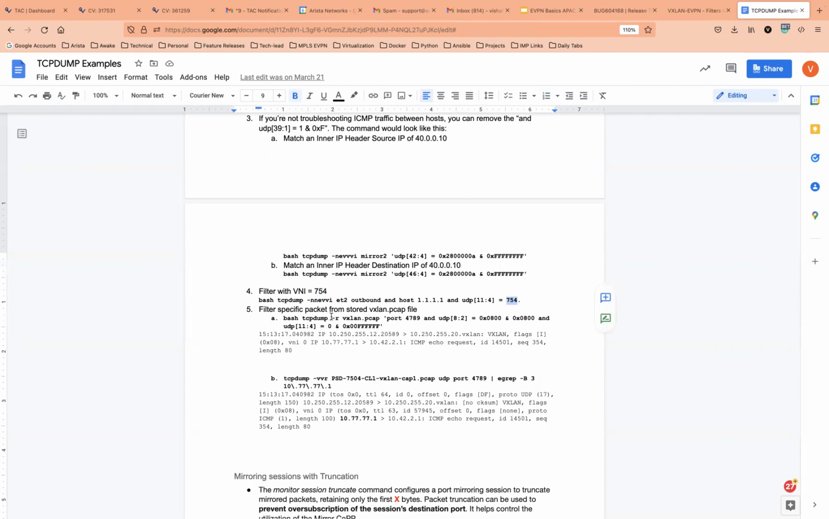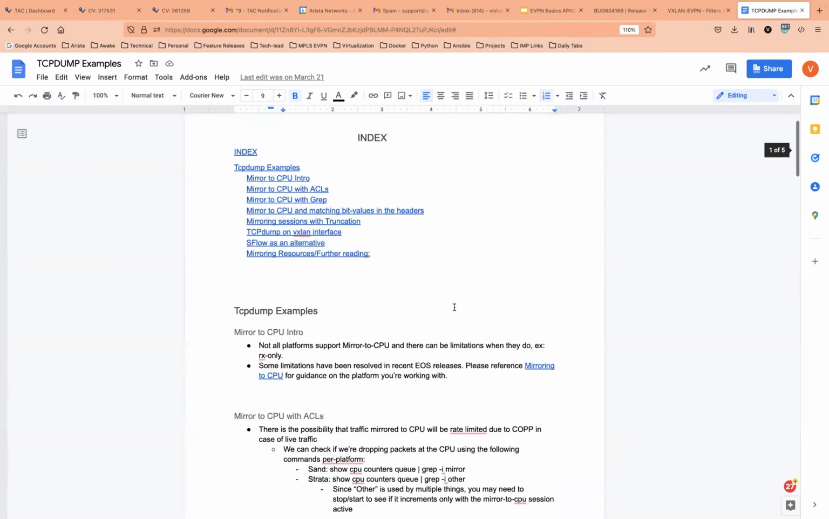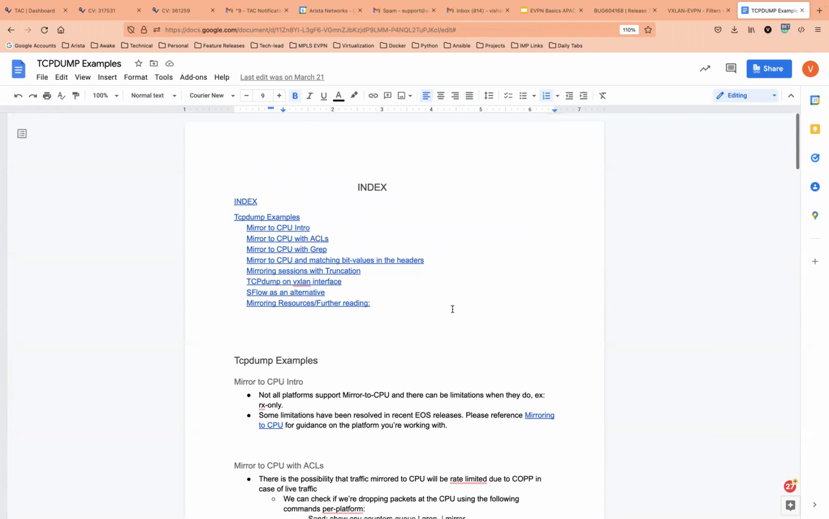In fact, with tcpdump, you can basically read that PCAP only for these filters. So whenever you are free, just go through this and keep this in mind. I think this will be very helpful.